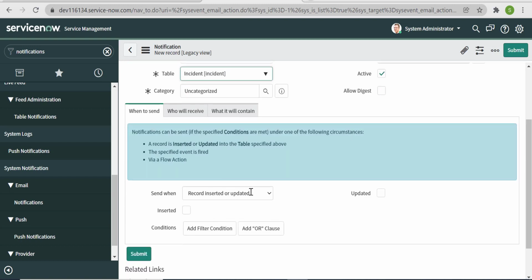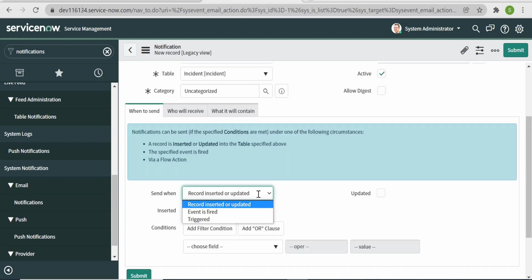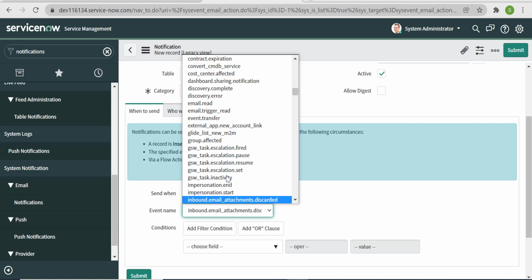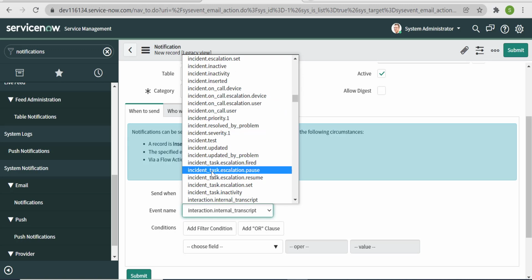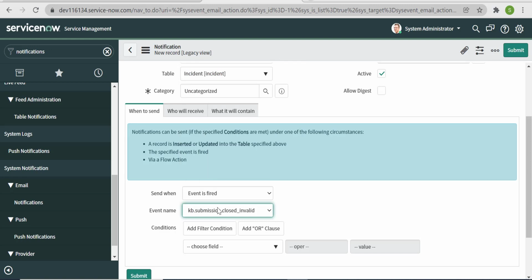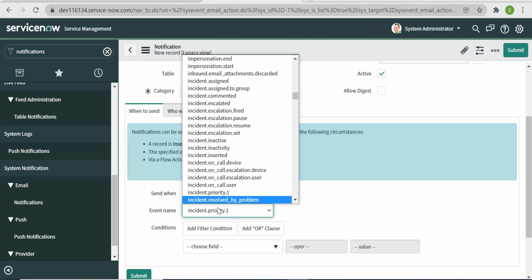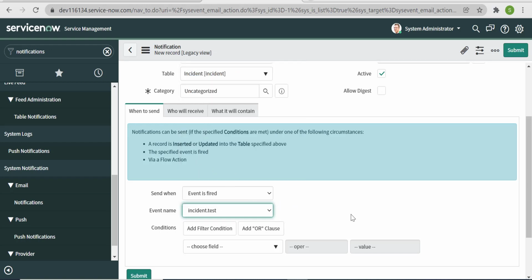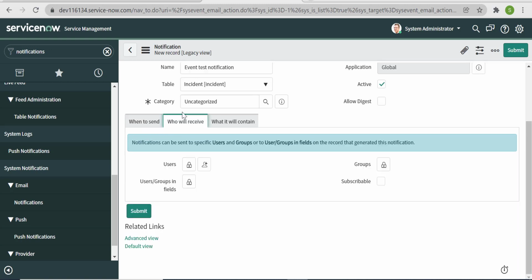And here we'll see when we want to send this notification: when event is fired. When we select send when event is fired, then we select the event name here. So we'll select the event incident.test, which I have created recently. Let me search it. Yeah, we got that. If we have any condition, we can apply it, but here we don't have any conditions.